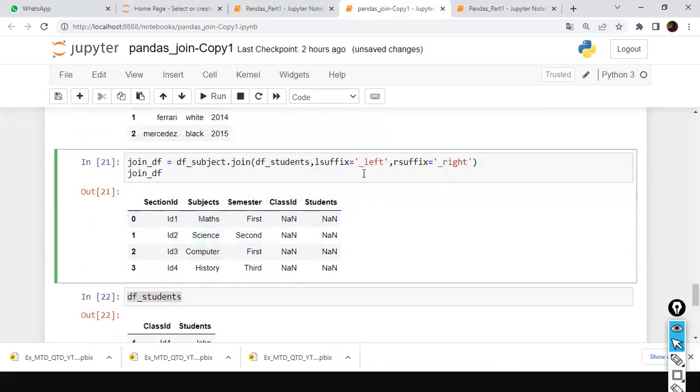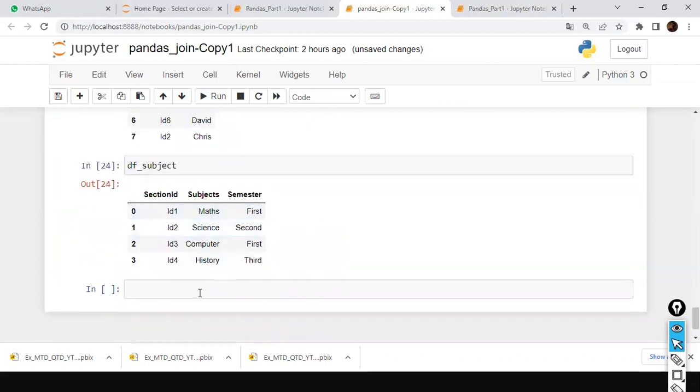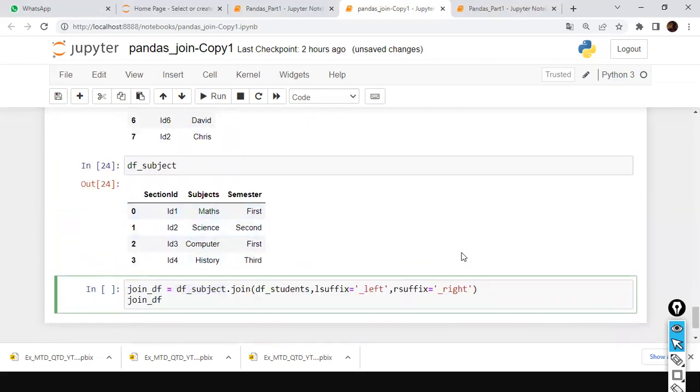But here I have used section ID, right? If I blindly use join, it is not doing it properly. The common rule of thumb is, if you want to join these two data frames, I need to use a common column between them. What happened? It simply put ID1, ID2, ID3, 4, and joined them, but it is not a proper join. So you need to specify the common column between these two data frames. Only then can we see it joining the data correctly.